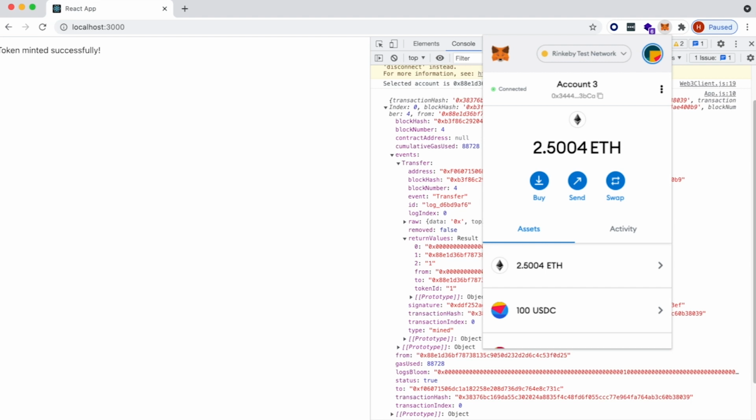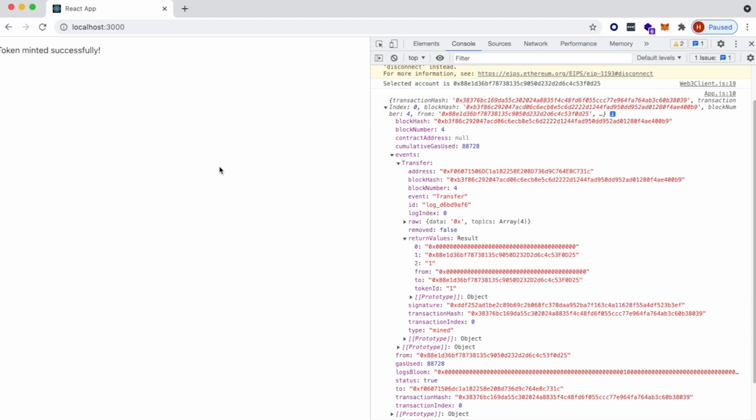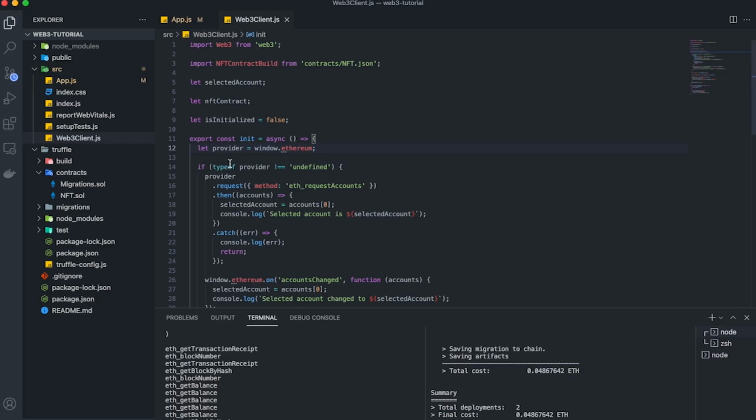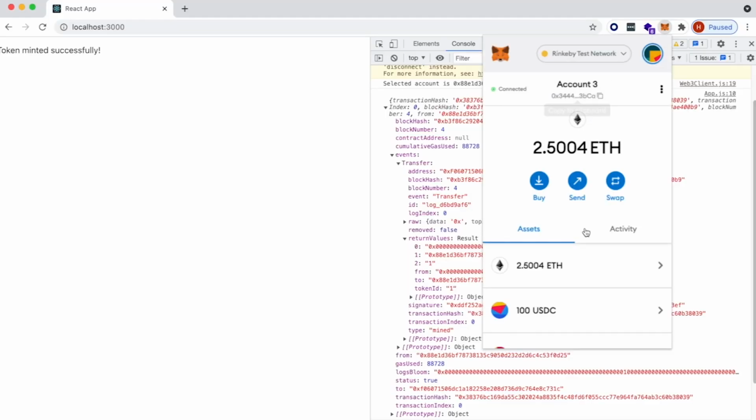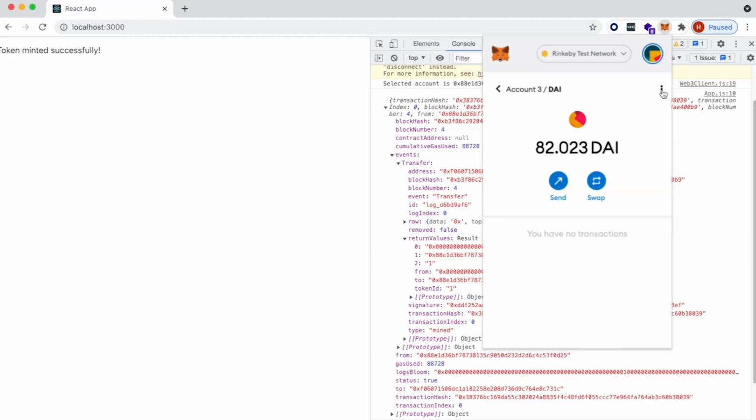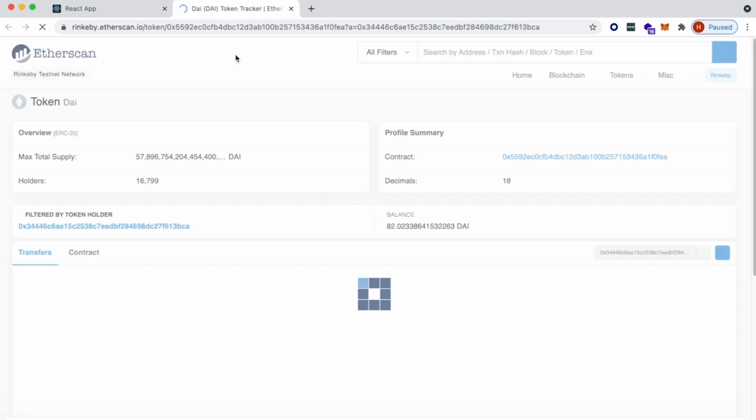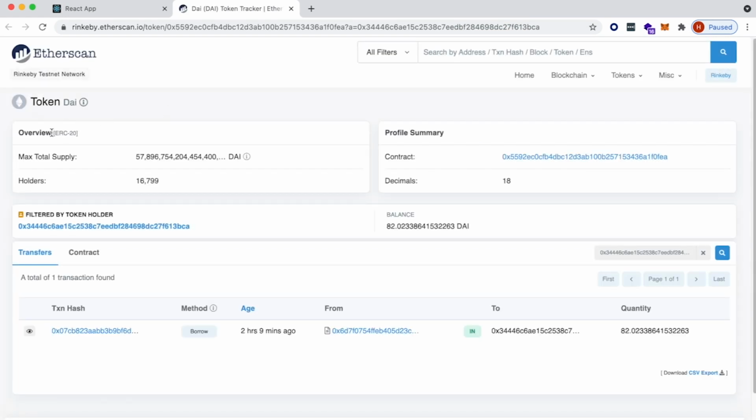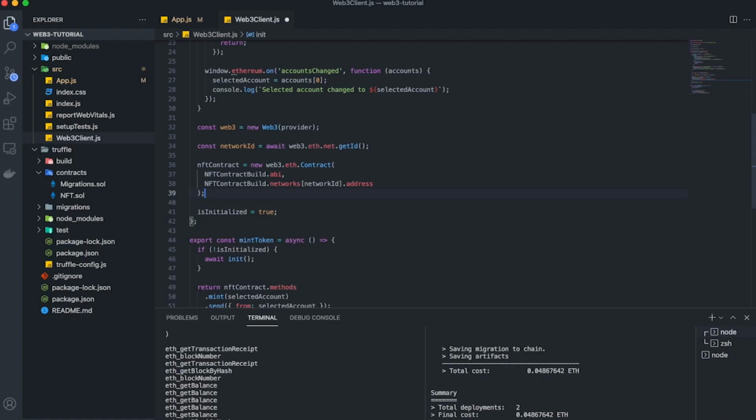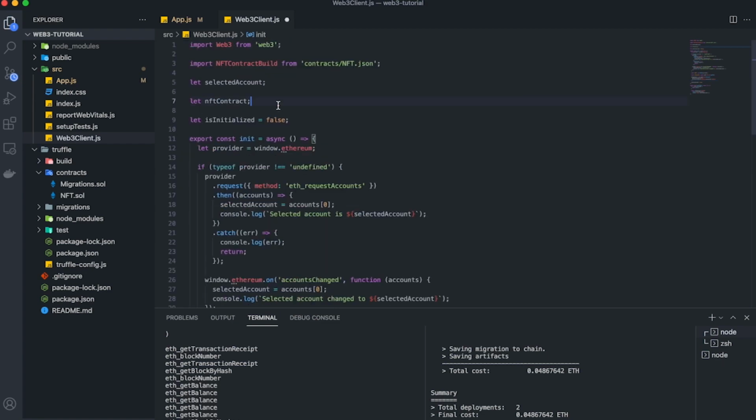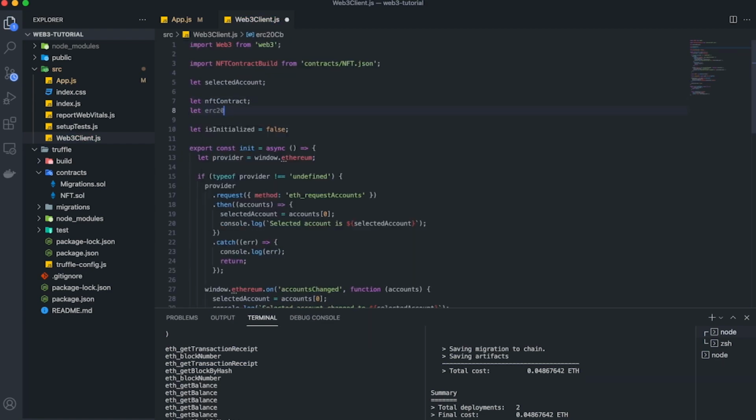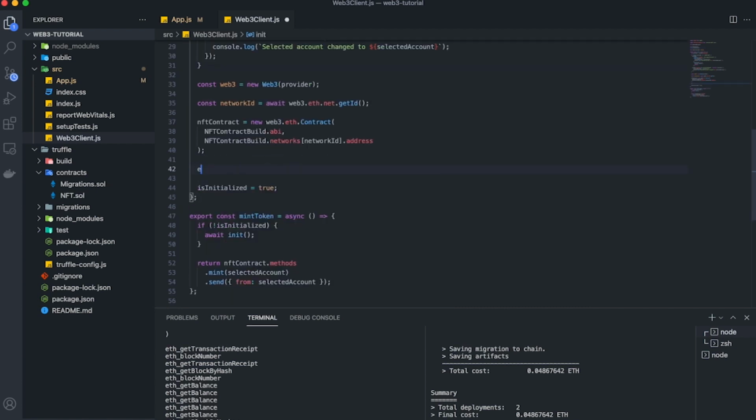Okay, so for this, the contract that we'll be using is the DAI stablecoin contract deployed to a test network. I already have the address of this contract and I just want to see my balance through my own app. And I know that the DAI contract is actually an ERC20 contract, which I can see on Etherscan. And yeah, so it's an ERC20 contract. And let's do some more stuff. So here, NFT contract, and let's also have an ERC20 contract. Here, ERC20 contract.